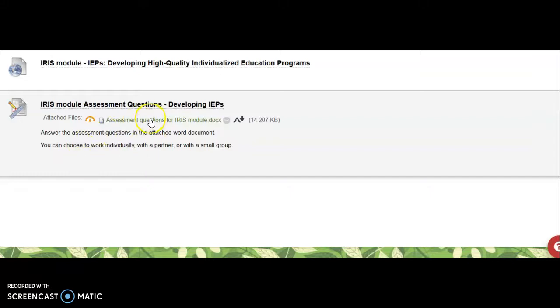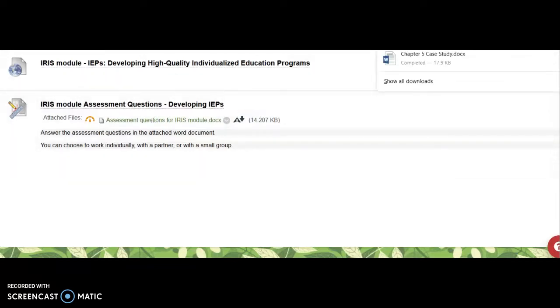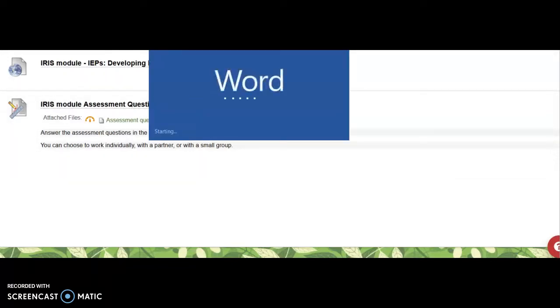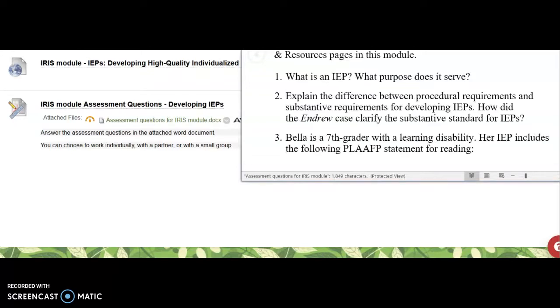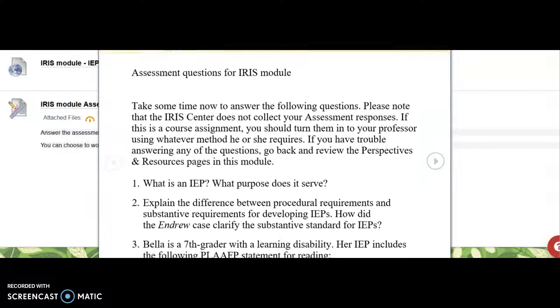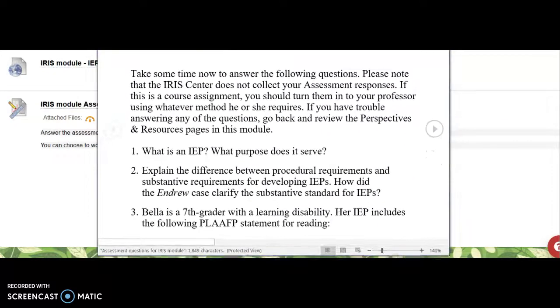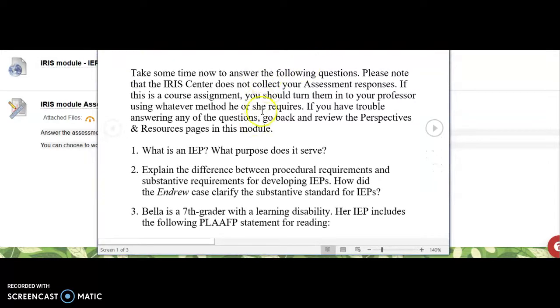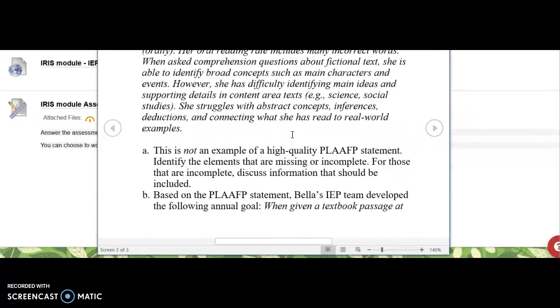These are the assessment questions from the module. I just tried to make it easy for you all and put them into a Word document already. Of course it's out of order, I know that. You're going to take some time to answer the following questions. This part, IRIS Center does not collect your assessment responses. That's just what it says in the module, so don't worry about that part. But if you have trouble with any of the questions, go back and review the perspectives and resources pages in this module.